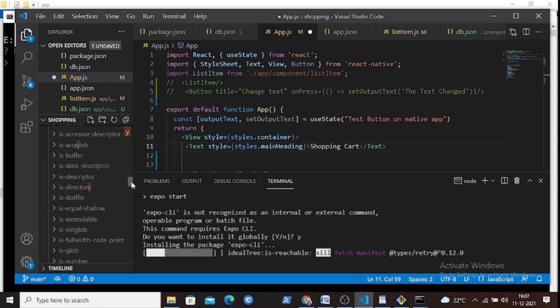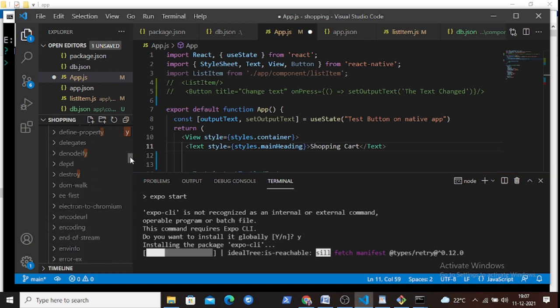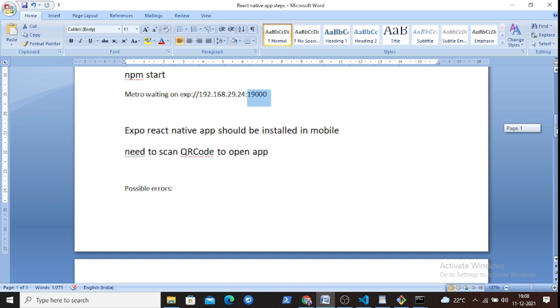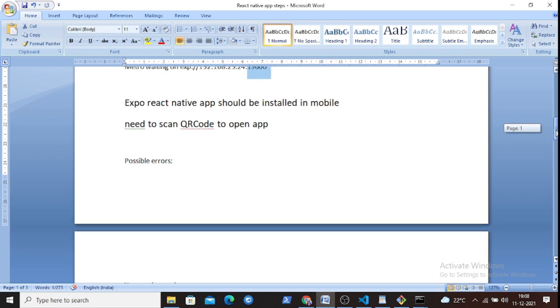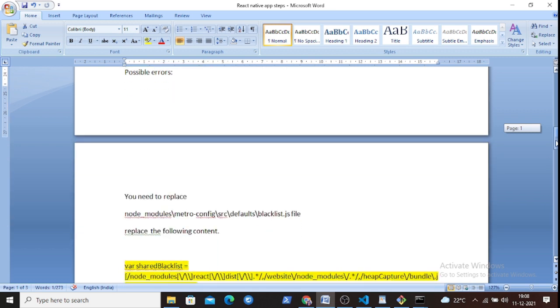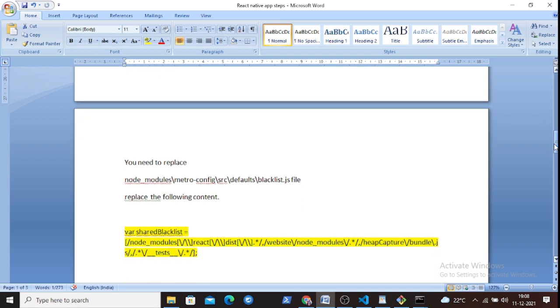Expo CLI is a command which is used to deploy your application on a browser, and it supports both Android and iOS devices. Sometimes there may be an error like a regular expression related error for mapping purposes. In that case you can refer within the node modules metro config, where you will find the src defaults blacklist.js file. Here you need to add the list of URLs you want to blacklist, and give the expression for that.